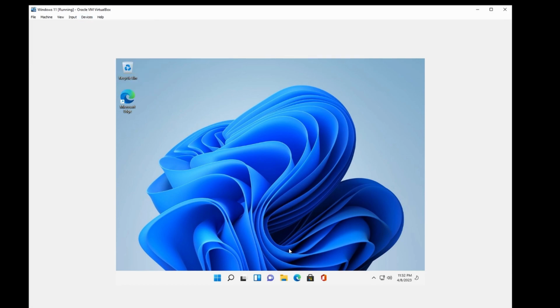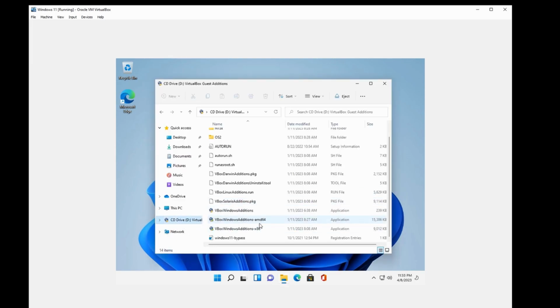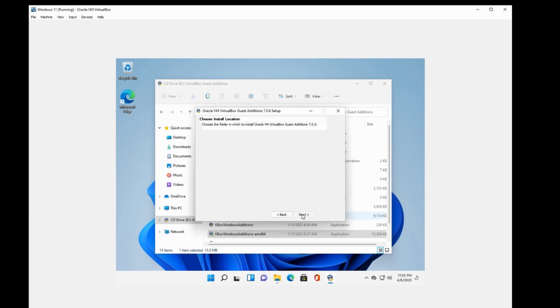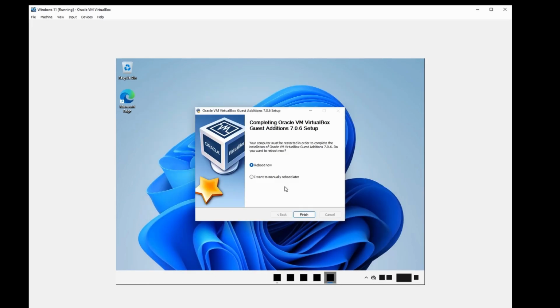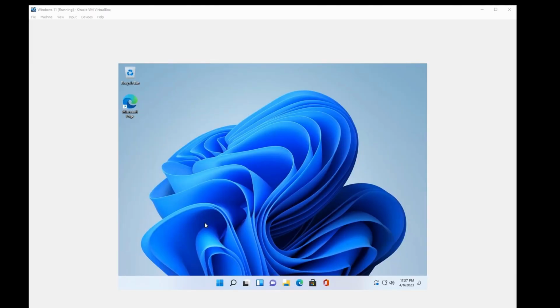Sometimes it auto loads, but if it doesn't, you can click on File Explorer here, click on the CD drive. And then in this example, I'm going to select AMD64. I click Open here. Select Next. I finish installing. Now I'm going to click Reboot Now. And I can log in as the user. I can use the PIN that I created during the Windows installation. And we're good. Yeah, we finished installing Windows 11 on VirtualBox.